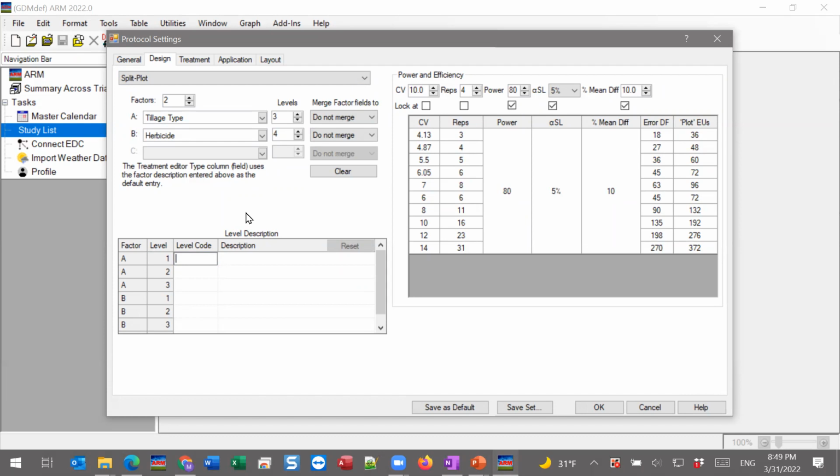I've got to drive my tractor down a stretch, and that's going to be all one tillage type. And then I can hook up to the other equipment and do something else on the way back, but they're all going to have to be grouped. So a scenario like that, where you're forced to group one of your factors, is where a split plot design comes into play.